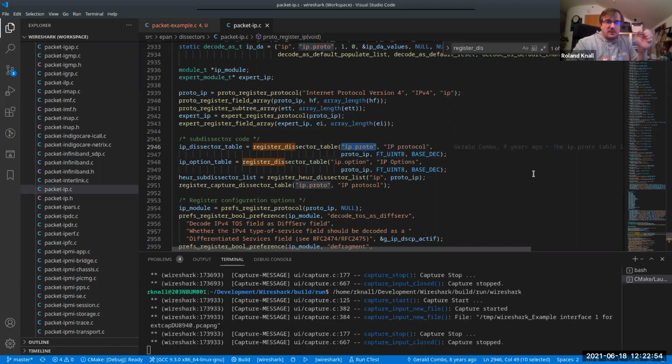The rest I don't care about. I see there are other dissector tables I could have used. For instance, I could have written a dissector for IP options, again using a number between 0 and 254. And there is something called register heuristic dissector list, so register heu dissector list for IP. Well, in my case, I do know I want to write a dissector for the protocol 254. But there are some instances where you might not know that.